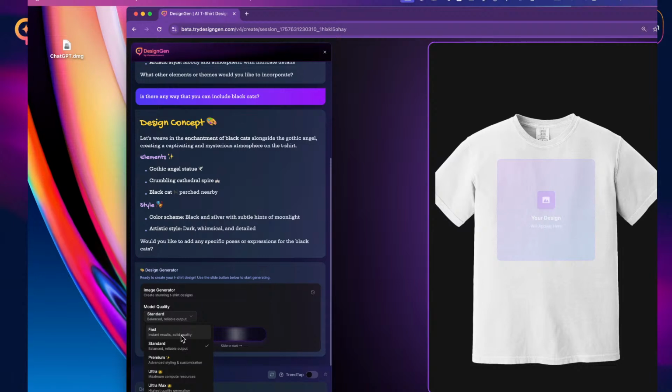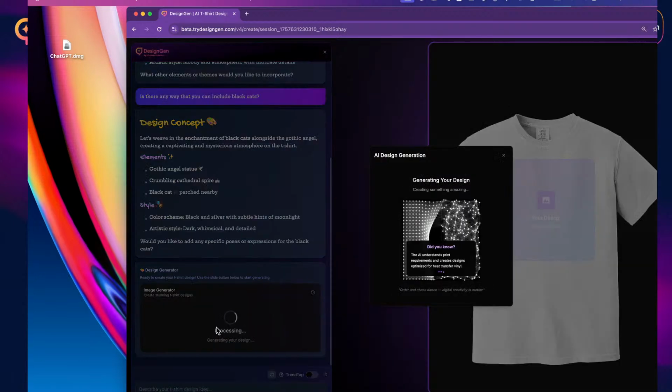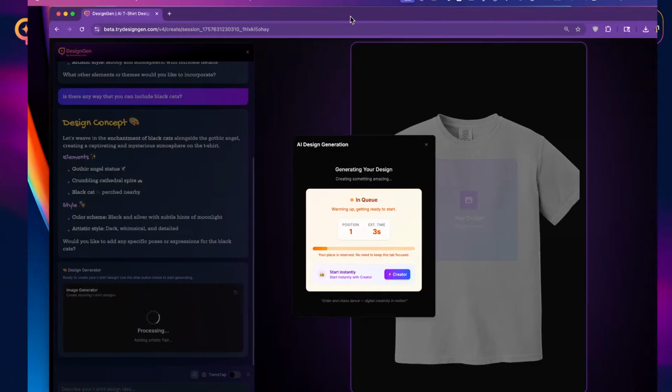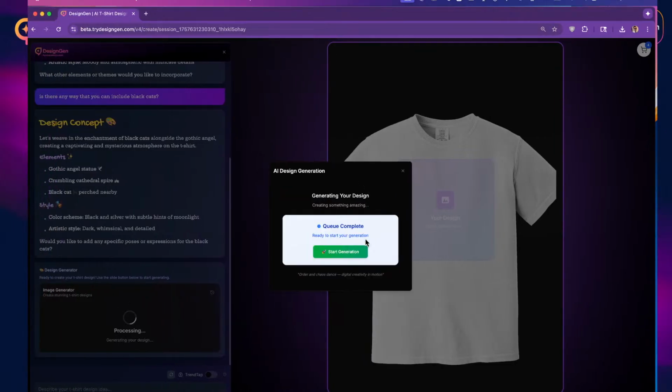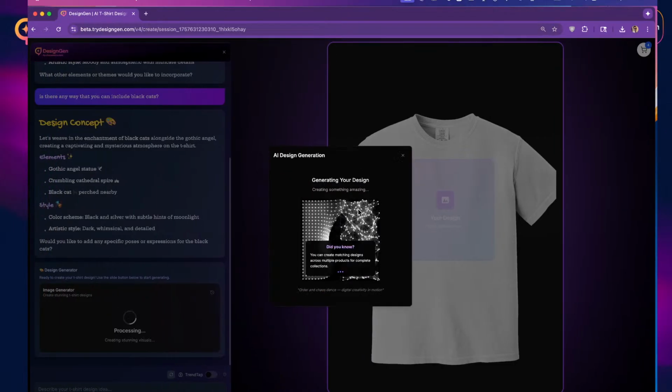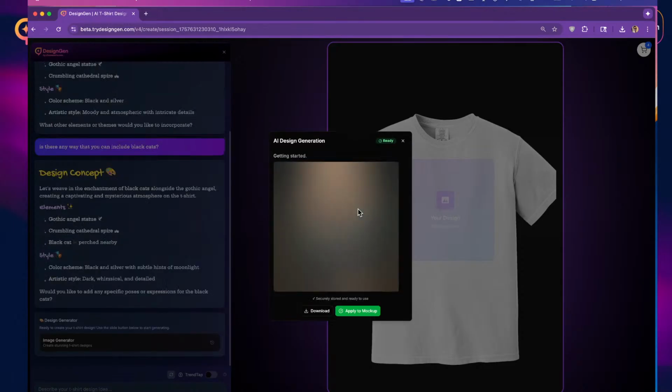So let's go ahead. Let's start with a fast one, and let's give it a slide, see what we're working with. So right now, we can see that we are actually generating the design here in DesignGen. So now the design generation process is going to get to work. Now it's actually creating our artwork based off of everything that we have said in the chat. And here we go. It's going to start generating and displaying the image.